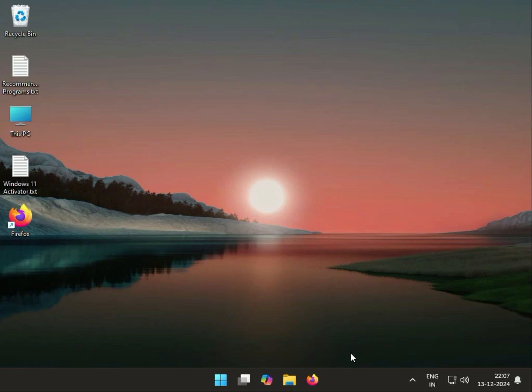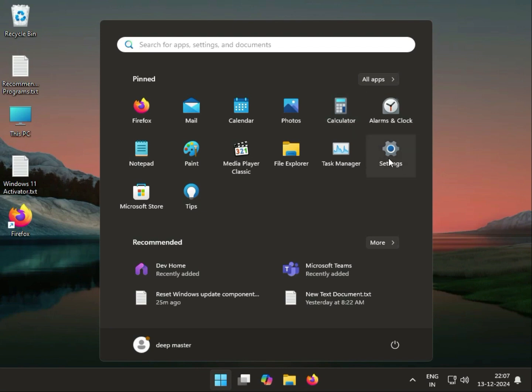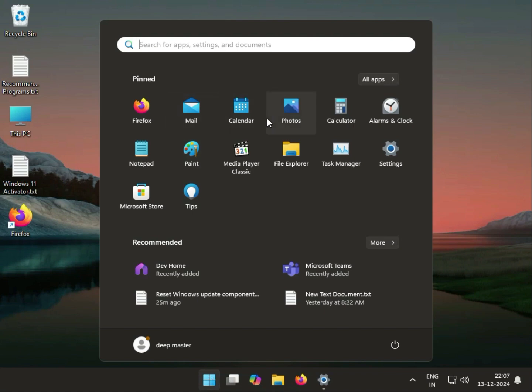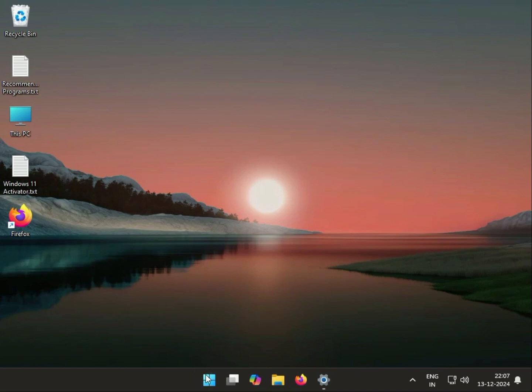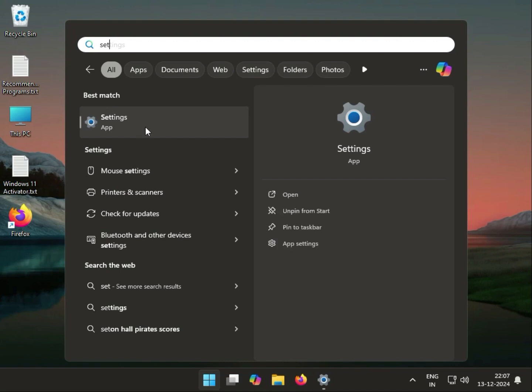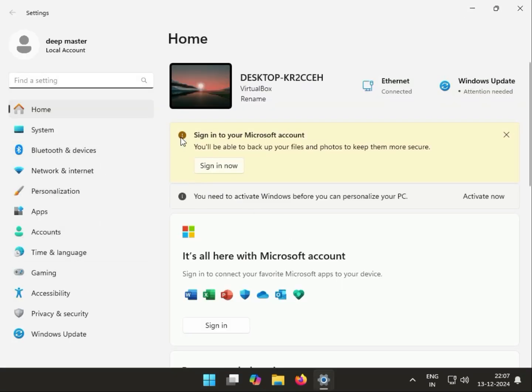So next, check Windows Update. Click Start, go to Settings. Okay guys, if in the taskbar the Windows Settings is not showing, you can search by typing Settings. Okay, you can click this like that. So this is your Windows 11 Settings option.